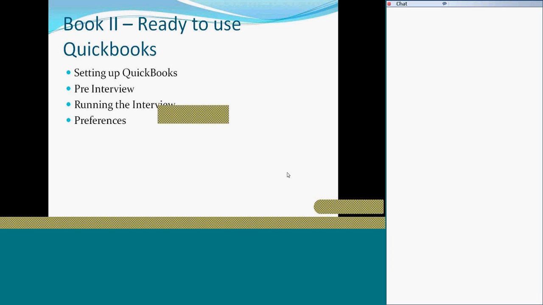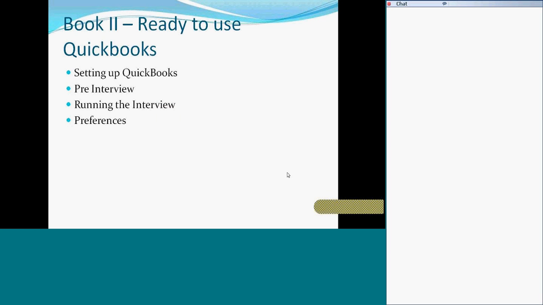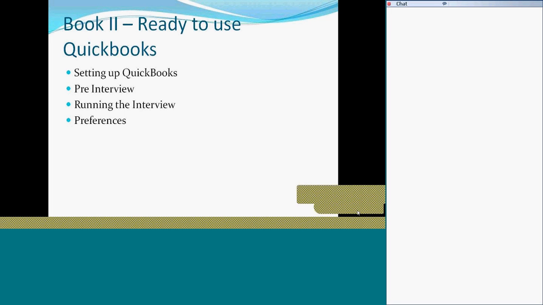Okay, getting ready. First of all, if you can show me by raising your hand, how many people actually have QuickBooks running? Anybody have QuickBooks running?